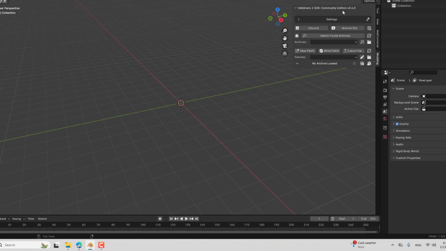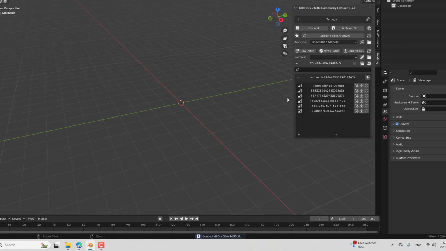Okay, so inside of the SDK, you're going to click this little magnifying glass, and you're going to paste in whatever archive you're trying to work with. Hit OK, and it's going to load that. Now, normally, if you hit write new patch, it's going to give you a patch for the base archive, which is 9BA, yada yada yada.